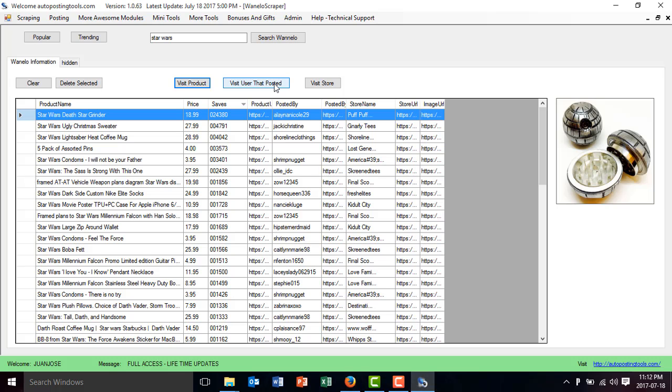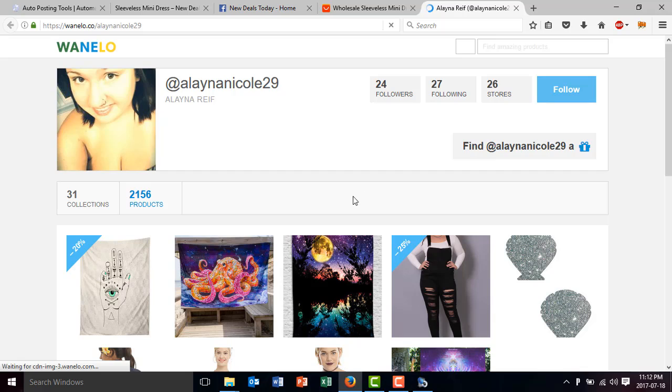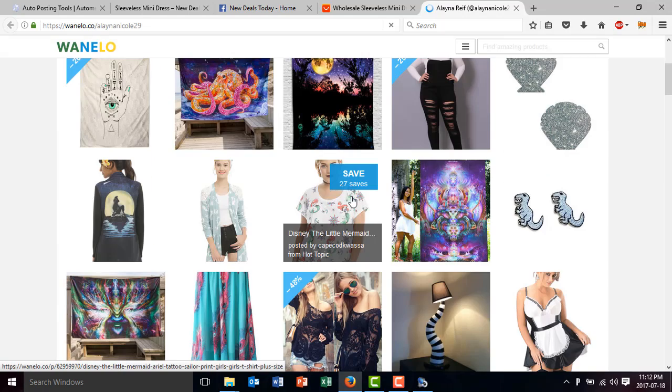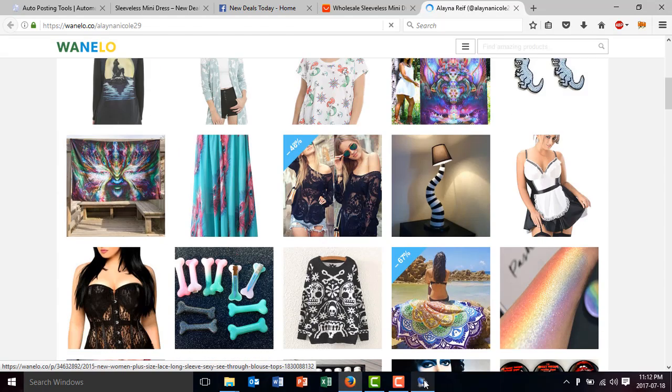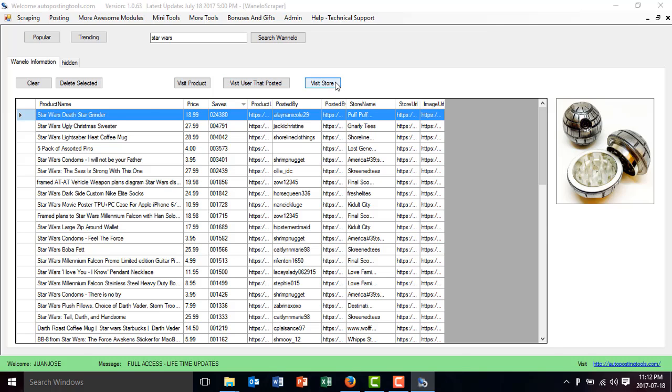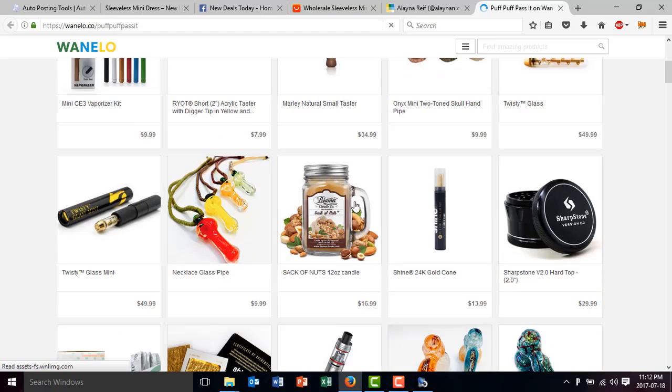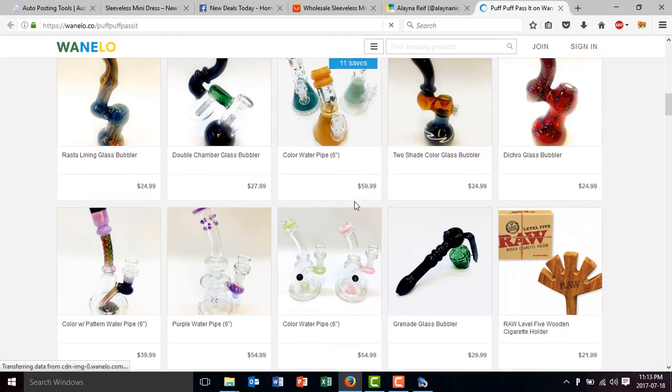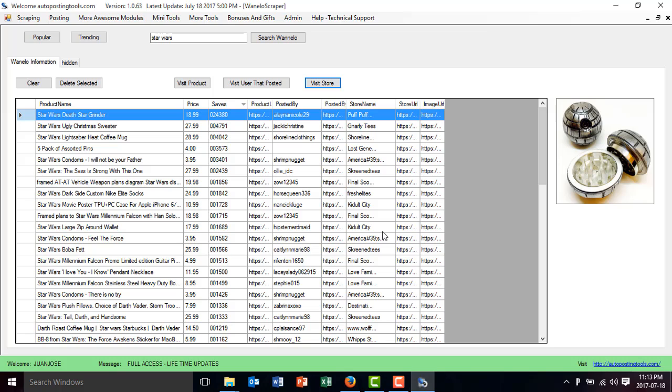You can also see the user that posted that specific product, and you could see what other things they have posted, so you get more ideas, or you could see the store that is selling that specific product, which is opening now. And here you can see the different products that it's selling. So basically, that's the idea of this software.